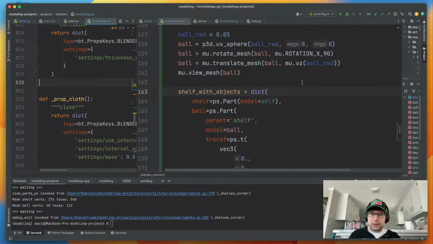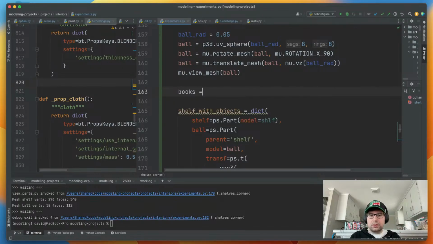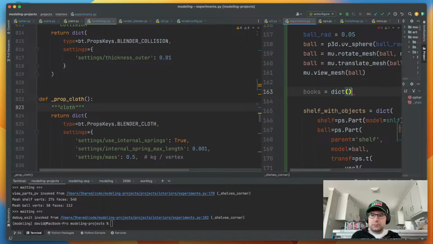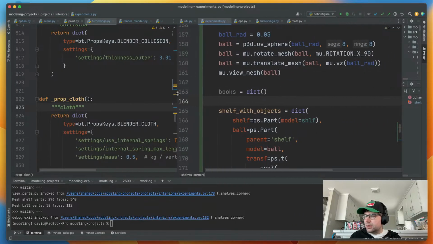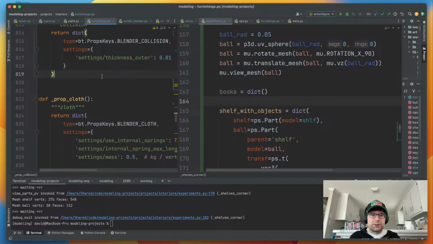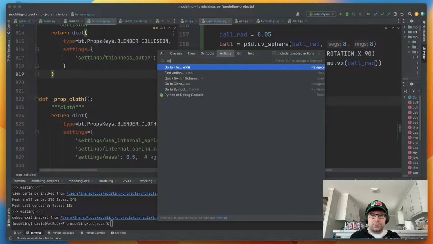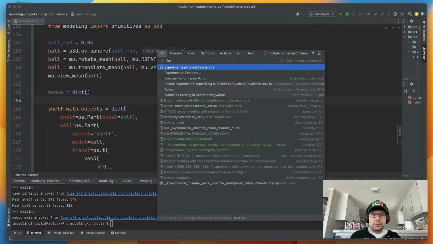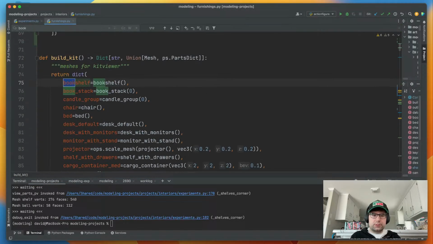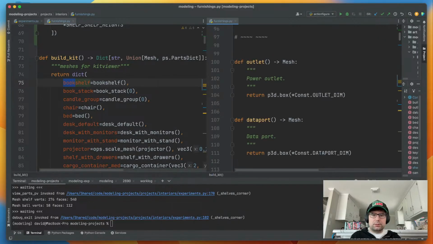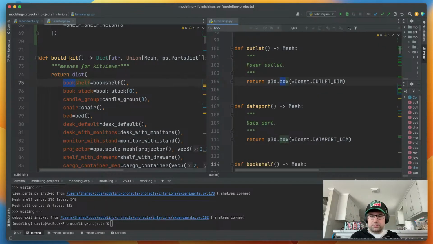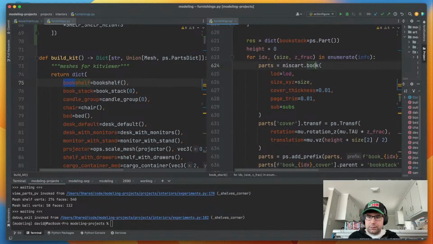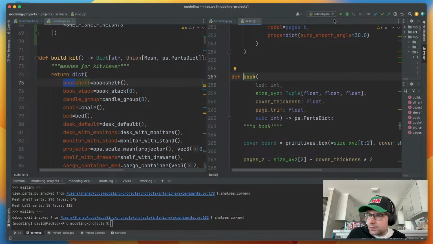Okay, so we've got a shelf with objects. I'm going to remind myself of how books work. We'll just kind of play here and then make a new function in a bit. And let's close a bunch of this stuff that we don't need. Let's back up. Let's see, where's books coming from? Here in miscellaneous.